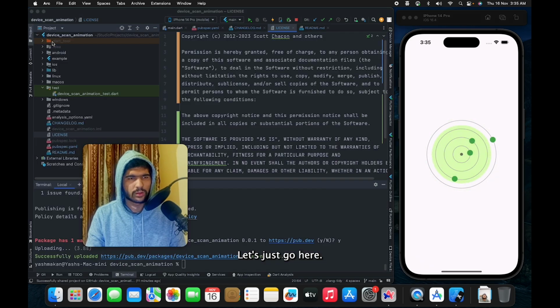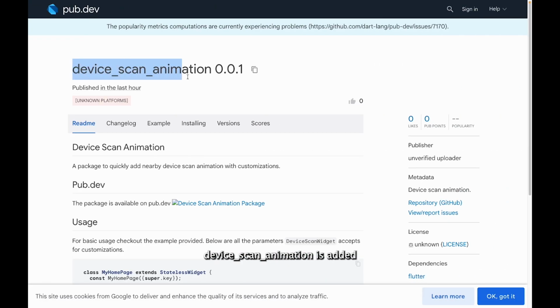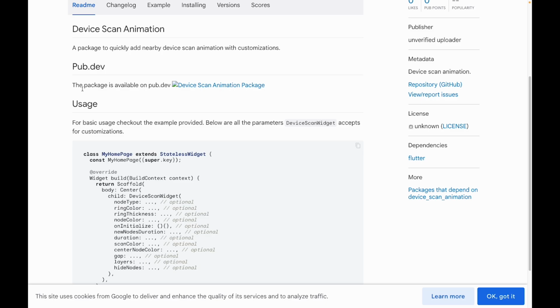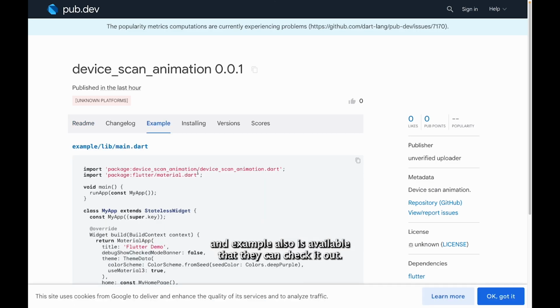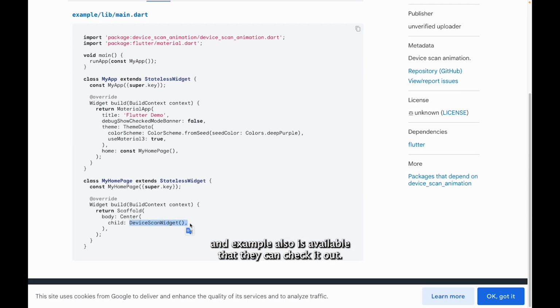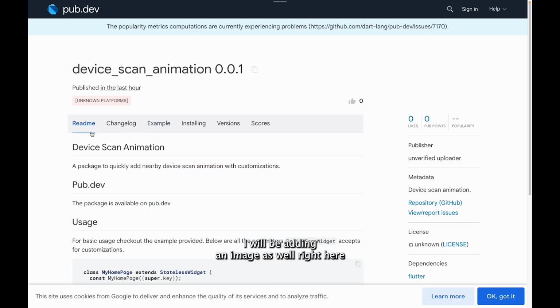Let's just go here. Device scan animation is added. And here, this is the package. And the example is also available so that they can check it out. I will be adding an image as well right here, so it will be beneficial.